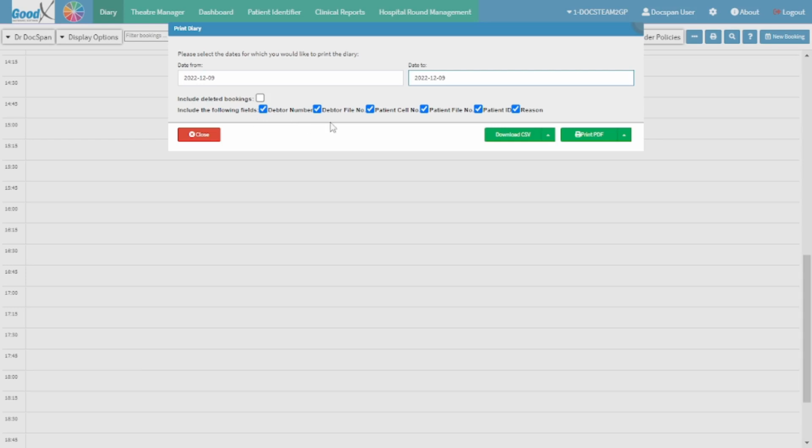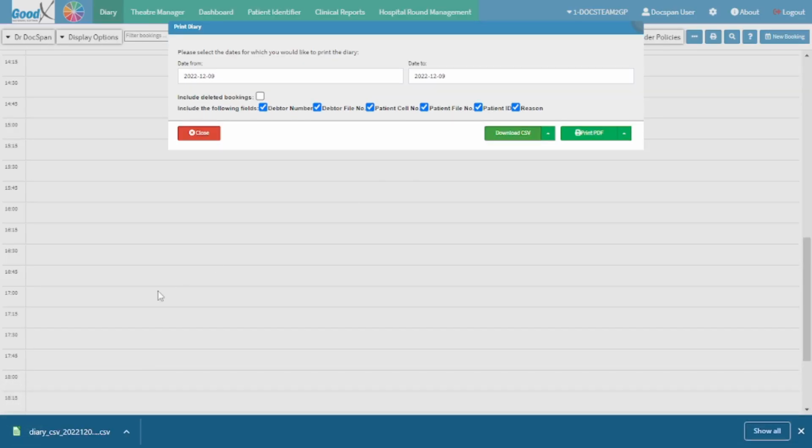If the user would like to download the diary into an editable CSV format, click on the Download CSV button. The file will automatically download and can be opened in a program that supports CSV files, such as Microsoft Excel or Google Sheets. Click on the arrow next to Download CSV if the user would like to access additional options. The user is able to email the CSV file as well as email and download an audit diary.